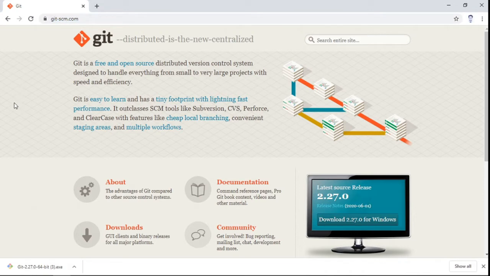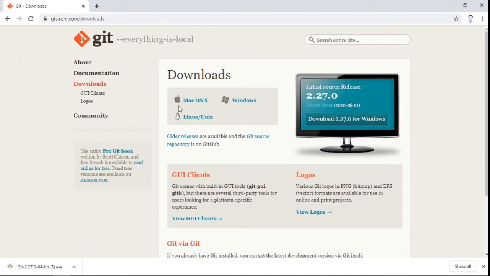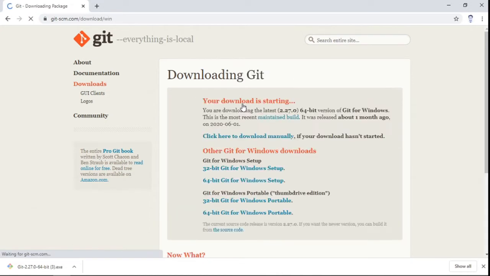To install the Git client, go to this site. You should see the interface something like this. Go to the download option. You will see for which OS you want to download the Git client. I have a Windows machine, so I'll go for Windows. And once you click this, the Git client will get downloaded. Then you have to install the Git client with default settings. I have already installed it.